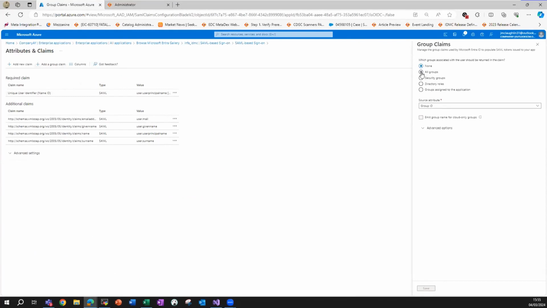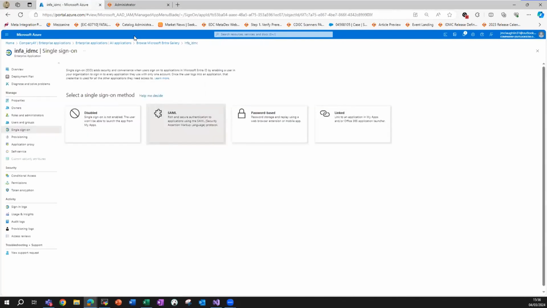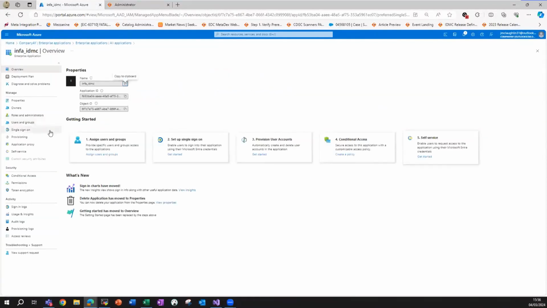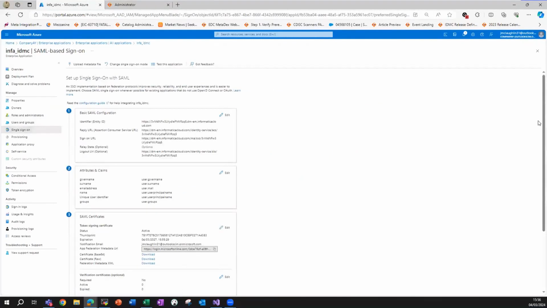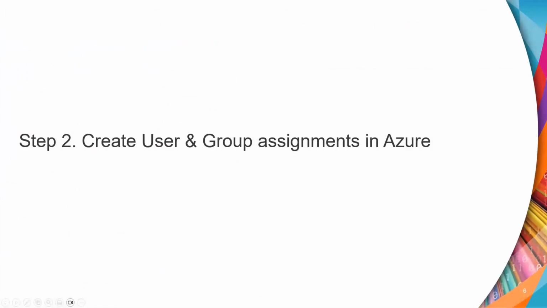and then select from the option on the right-hand side of the screen, All Groups, and save that option. We should now be presented with a claim name here for the groups, which we'll explore later in the presentation. If you go back again now to the application, and just open it, go back into the single sign-on option, we should now see the additional claim for the group.